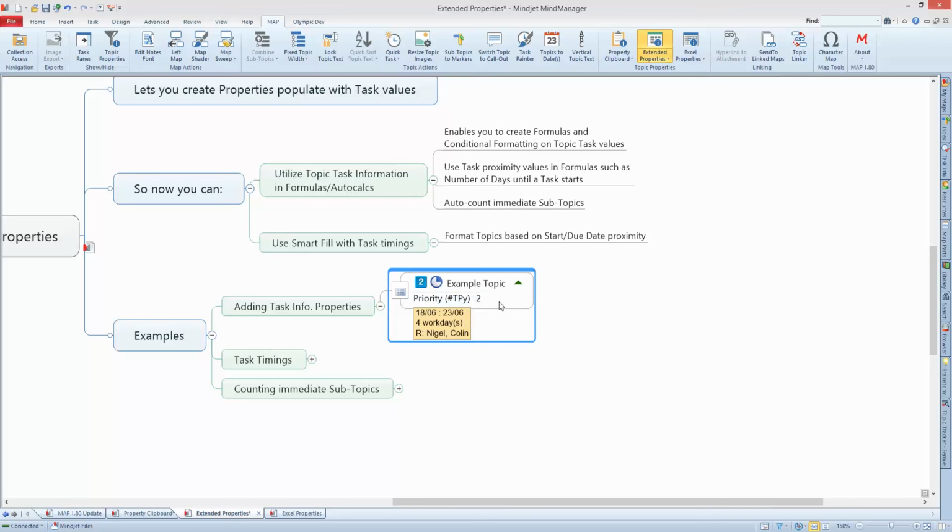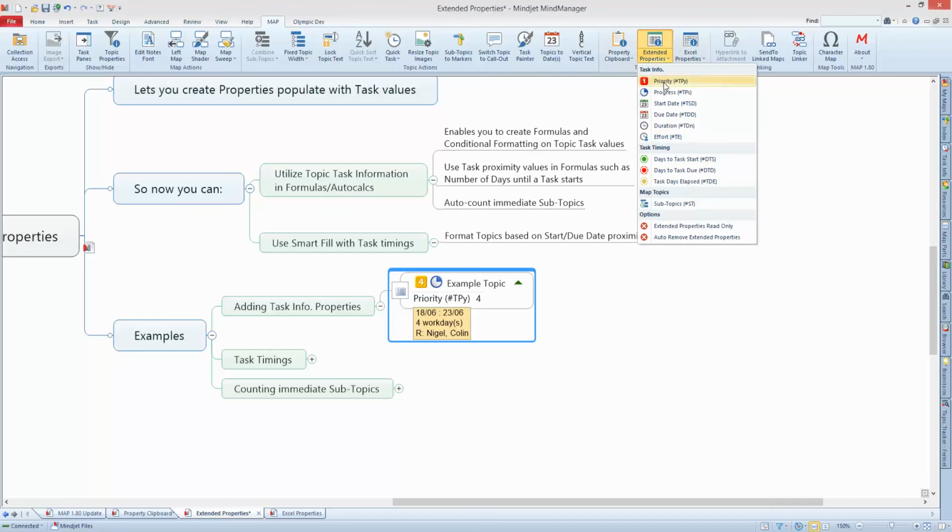So if I was using this property in another place via an auto calc or a formula or so on, each action that changes the task information would update the extended property and therefore update the calculation. So to get extended properties onto a topic, I'll turn that off while I do this, but it will only give you access to an element that's already on the topic. So for example, you can see all of these are enabled and lit because I've got a start date, a due date, priority, and some progress on there.